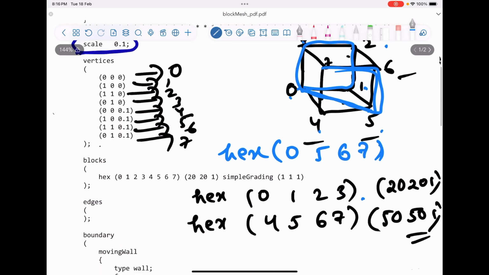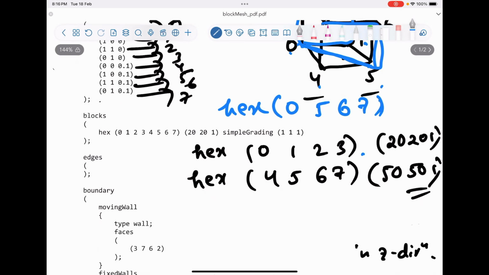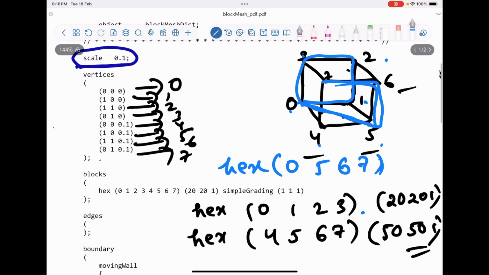So in the hex, you always have to give the namings like this only, like 0, 1, 2, 3. Either you can give it in the clockwise direction or the anti-clockwise direction.